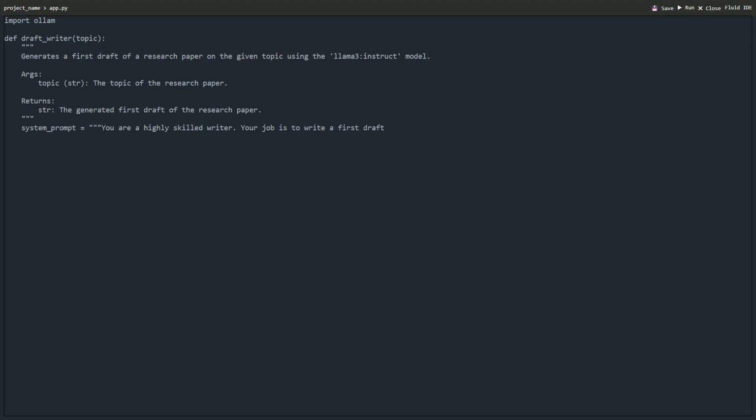It tells us that we're using the Llama 3 instruct model to generate the draft, and that our task is to write a first draft of a research paper on the specified topic. We'll only include relevant facts and information, written in a professional and academic tone. The system_prompt variable contains the prompt for our language model to generate the draft. It sets the stage by explaining the context and requirements for writing the research paper.